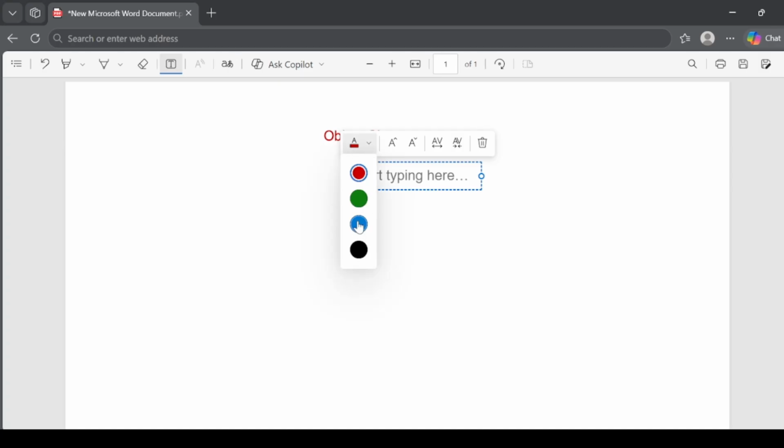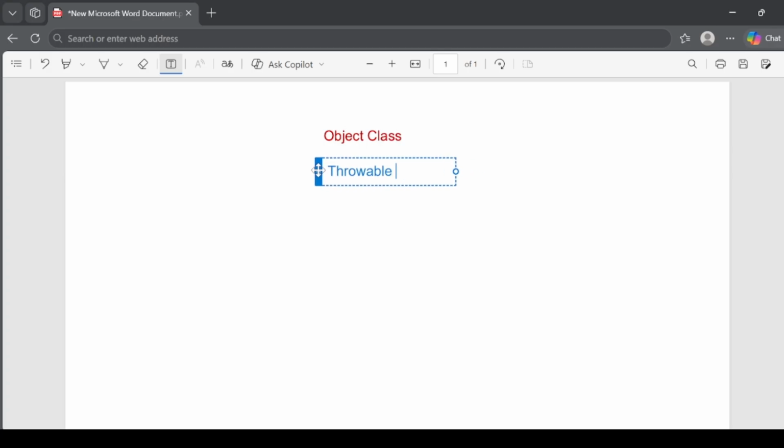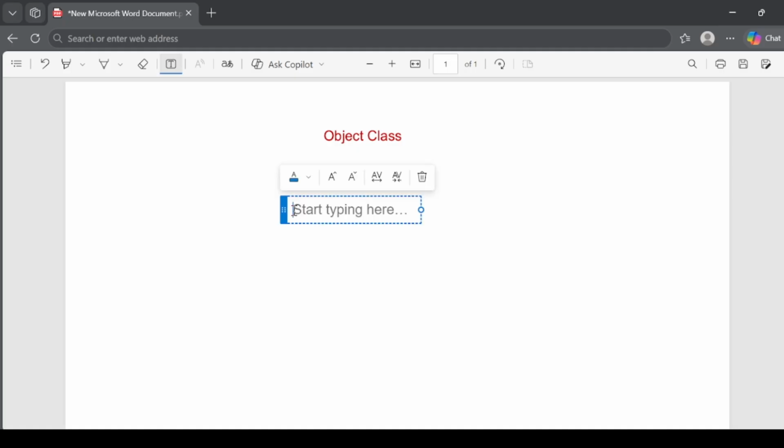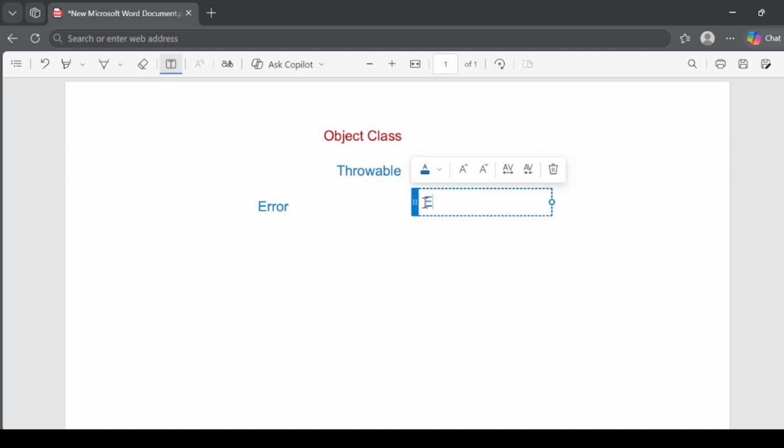Then we have the Throwable class. This is the root of the entire exception hierarchy. Every exception and error in Java is a child or a subclass of Throwable. And Throwable has exactly two direct subclasses, which are Error and another one is Exception.